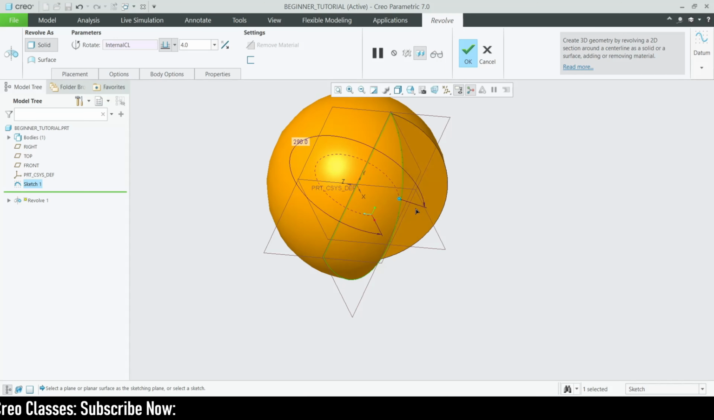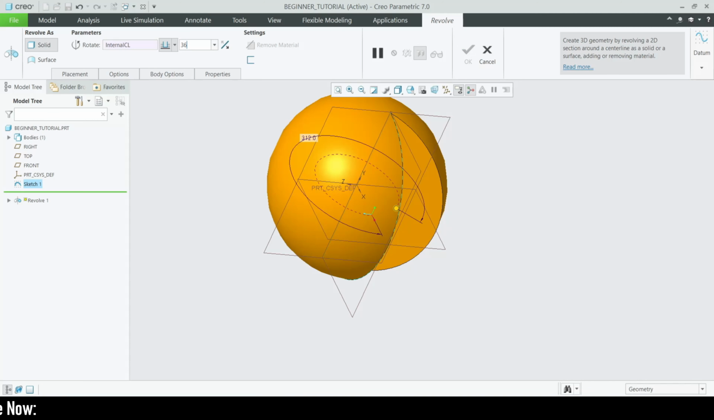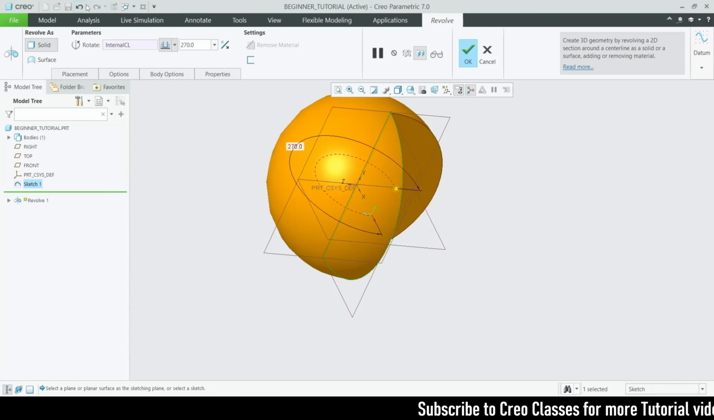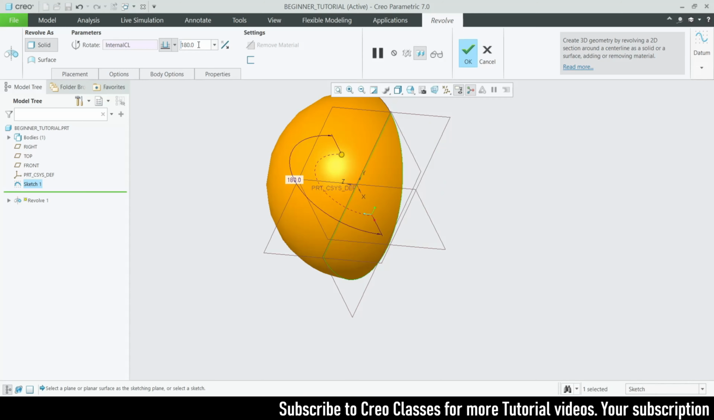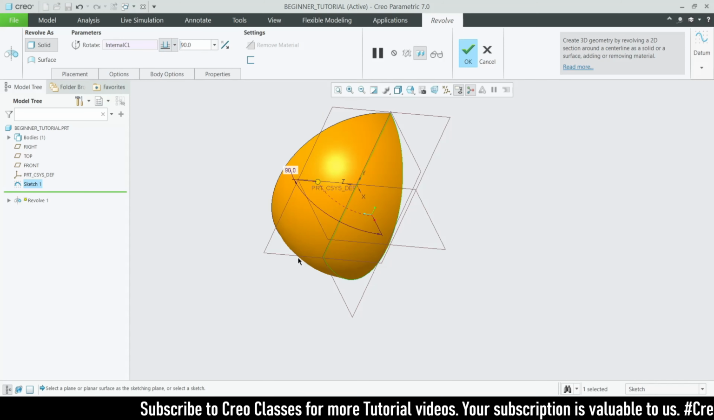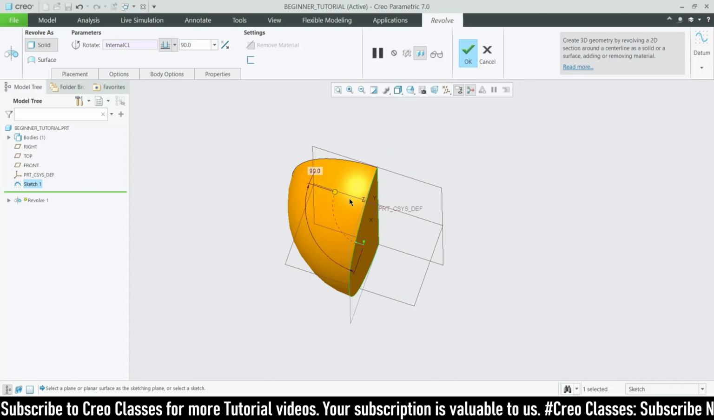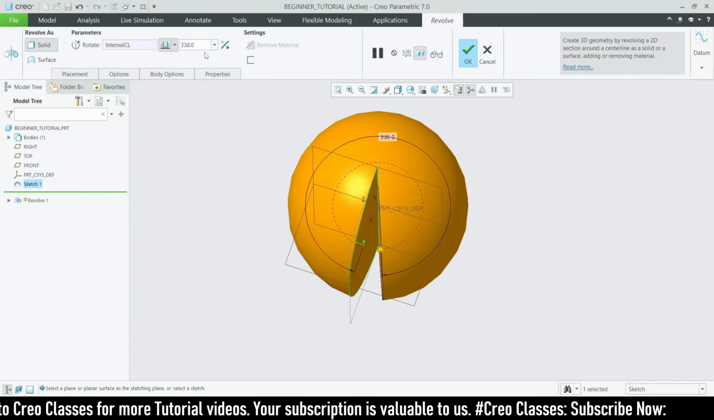You can also drag by using this point, or add an angle for this. When it is 360, it is a complete part. If it is 270, it will be three quarters, if you use 180, it is half of the part, and if you use 90, it is a quarter. This is how the revolve tool works.